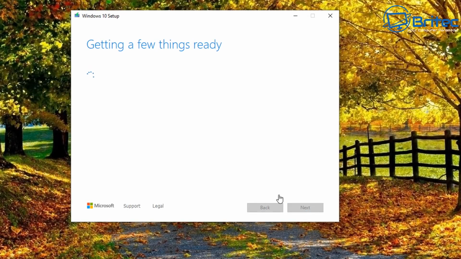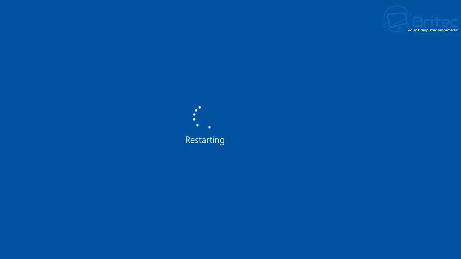Let me go next here, and you'll see it change to downloading Windows 10. There you go. And that's going to go onto the USB flash drive and get it all ready. I'm not going to show you the whole process. Just sit back and let that create the bootable USB flash drive.